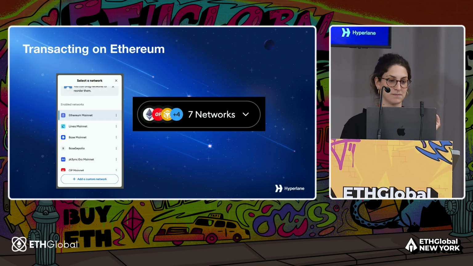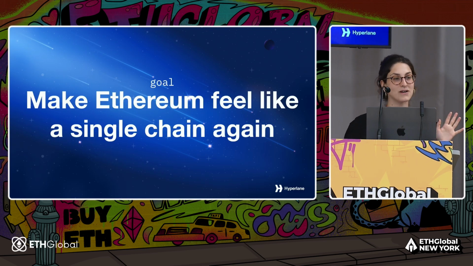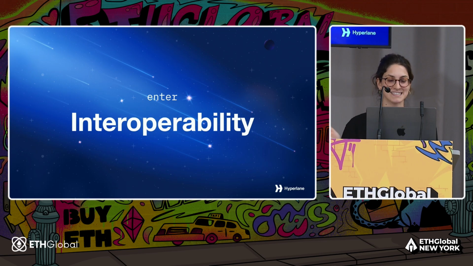This is an average experience of transacting on Ethereum across multiple networks: kind of confusing, swapping between everything. The goal is to make Ethereum feel like a single chain again. I actually want to go even beyond this and say, make the whole blockchain ecosystem feel like a single chain. Then you're not only connecting Ethereum layer 2s, but you can also connect to different layer 1 networks. That is exactly where interoperability comes in. I hope now it's not just a buzzword, but there's some meaning behind what interoperability means and why we need it to make Ethereum, or in general the blockchain ecosystem, feel more connected again.